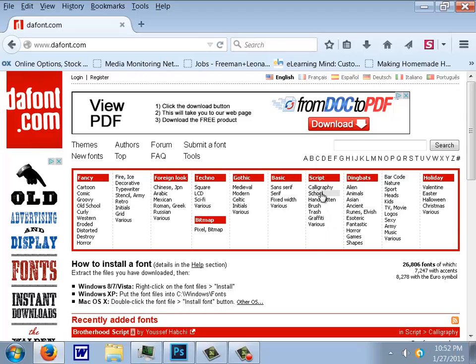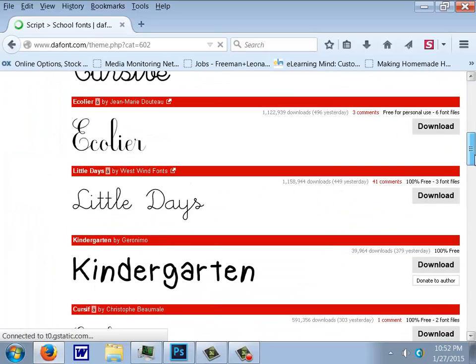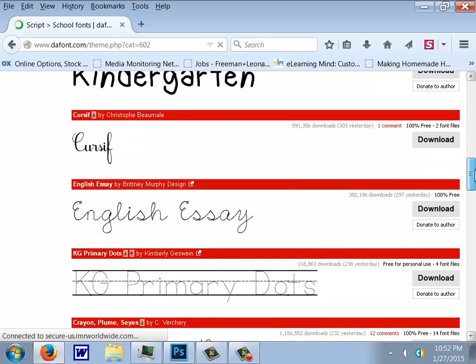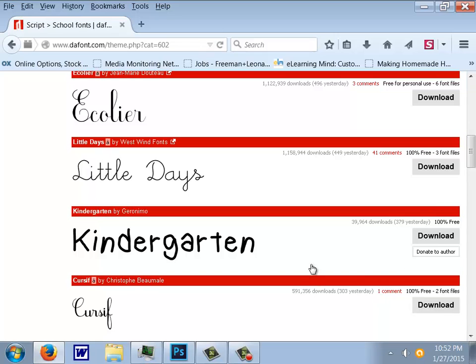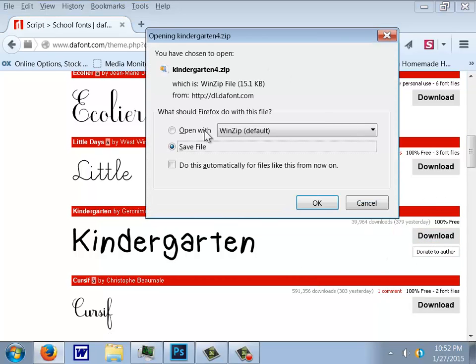Maybe I want to find something that's more like school because it's having to do with children. So I can look here and, oh, I like this one, kindergarten. That's really cute. Perfect. I just need to click download. And I'm going to go ahead and save the file.